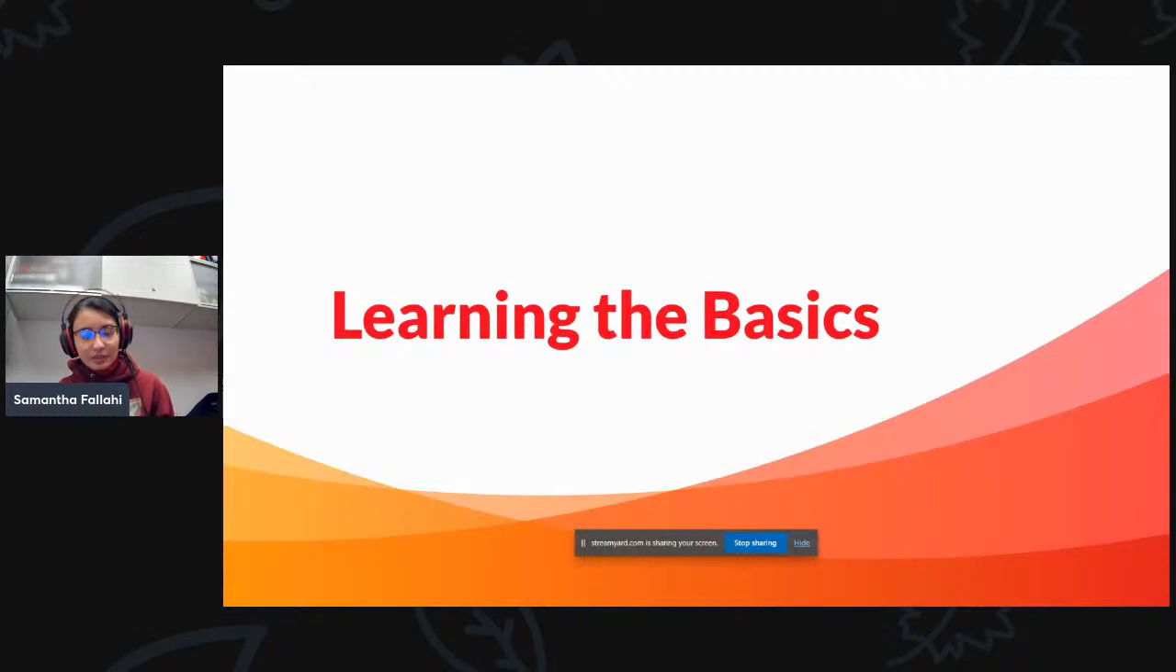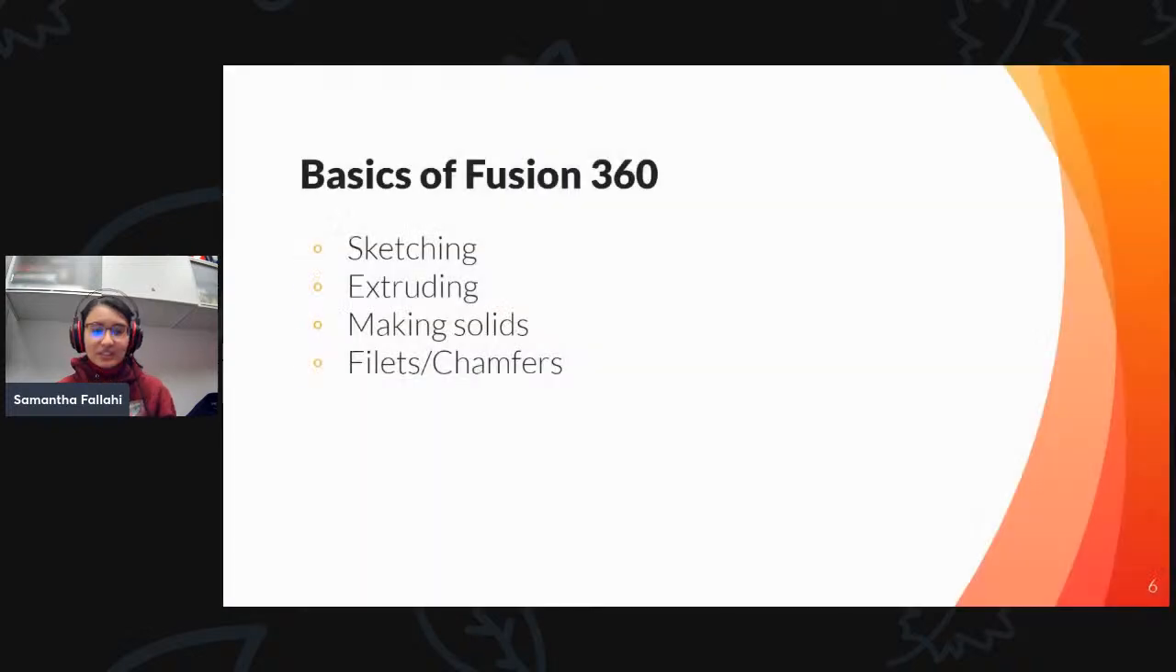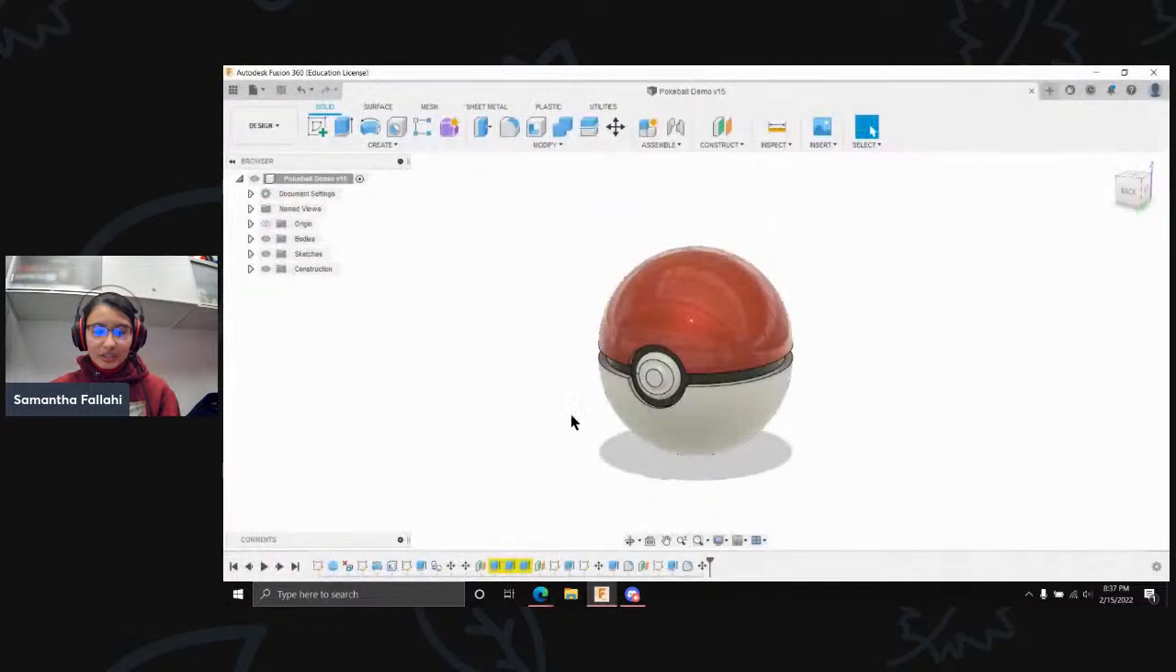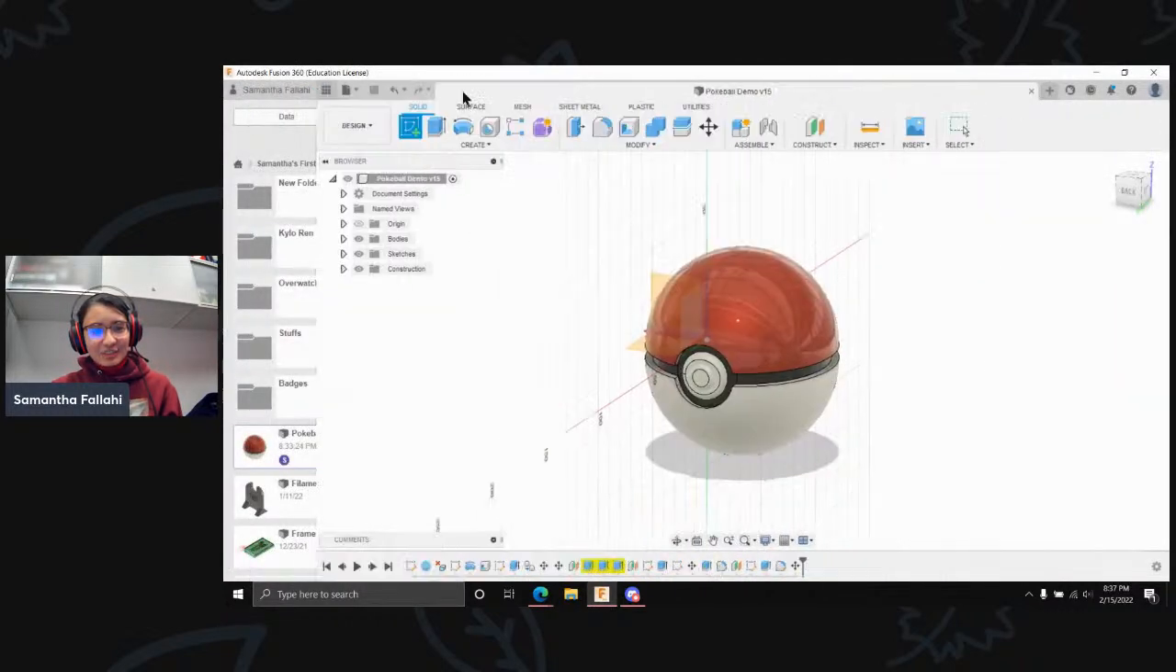So first, what we are going to do is learn the basics. In order to actually work in Fusion 360, you need to know what you're doing in Fusion 360. So the basics I'm going to be teaching you guys are sketching, extruding, how to make solids, and fillets and chamfers, because that's what I like to do a lot. None of this may make sense to you. That's okay. Even if you don't have Fusion 360, that is also okay. This is what we're going to be doing after we go through the basics.